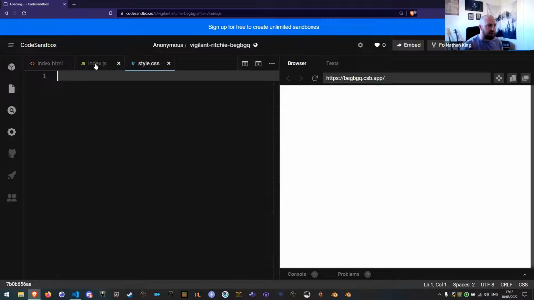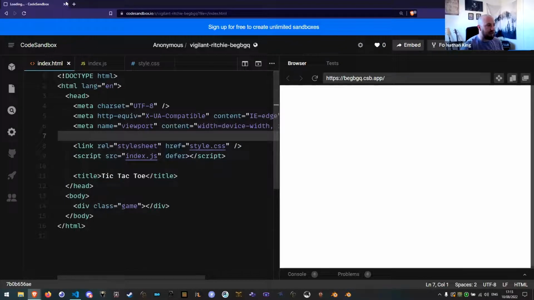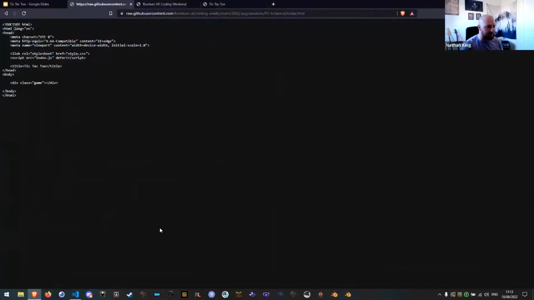And that's going to give us a nice starting point. We're not going to do anything with index.js or style.css right now. Most of the code we write is going to be in index.js and style.css. We'll make some changes to index.html, but this is a nice little starting point. And I will go through what's in here in just a moment. So that's how we get set up on Code Sandbox.